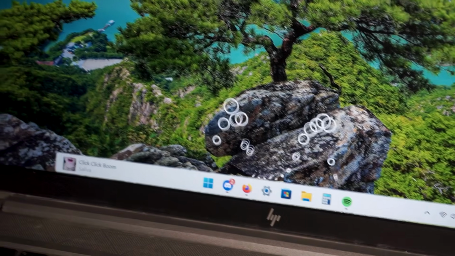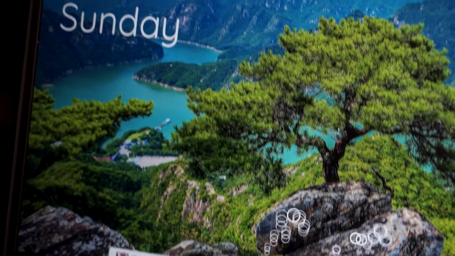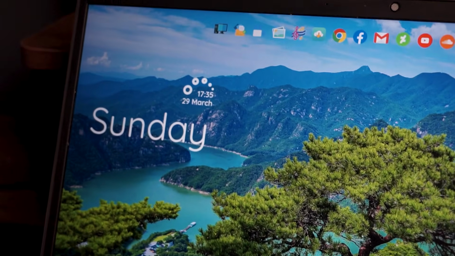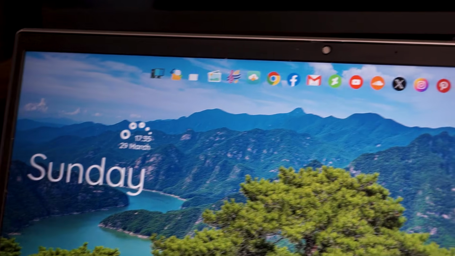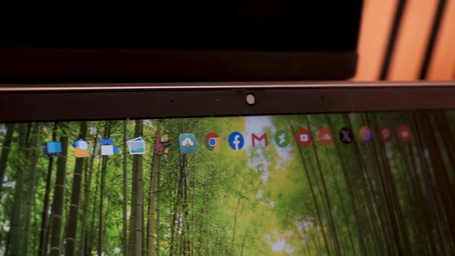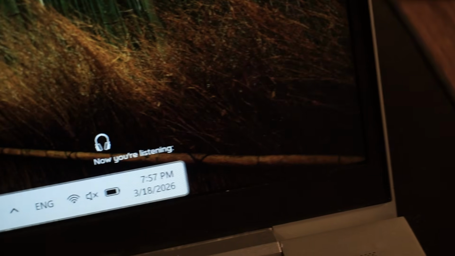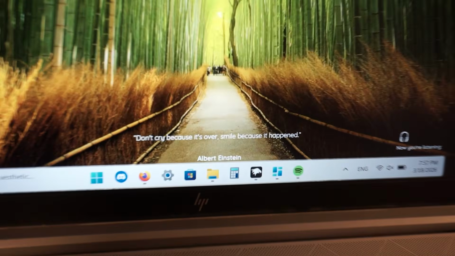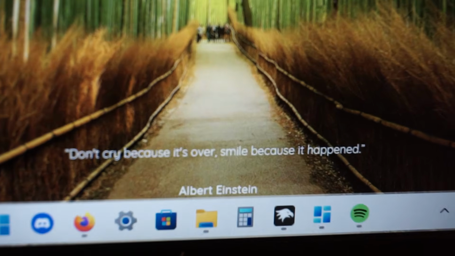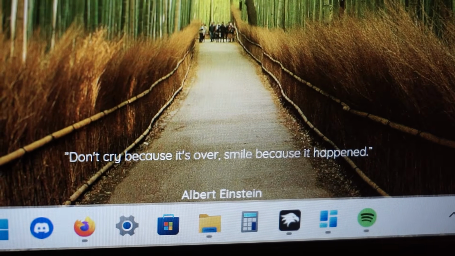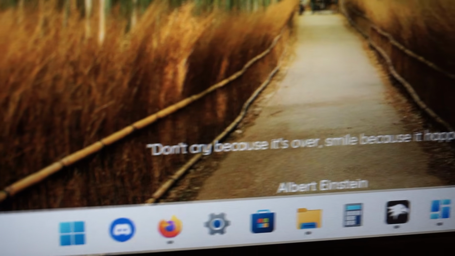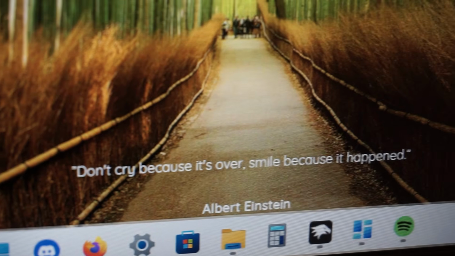But let's continue with Lush Flow. I really like this plugin because it's incredibly versatile. It ranges from a simple clock and date widget to a functional dock and a music player. But my absolute favorite feature has to be the daily quotes. It's honestly super inspiring to have rotating quotes from famous personalities greet you directly on your home screen every time you boot up your PC.